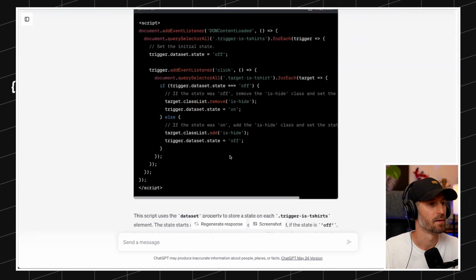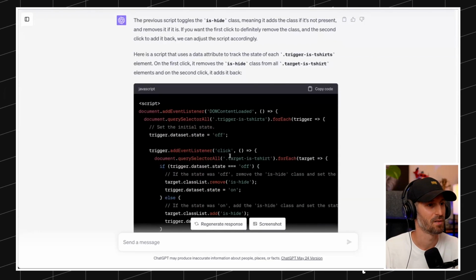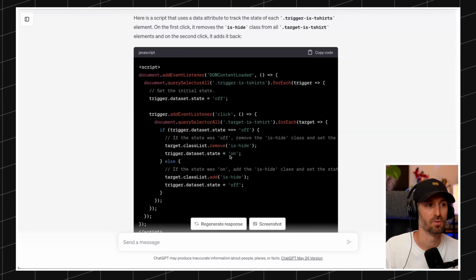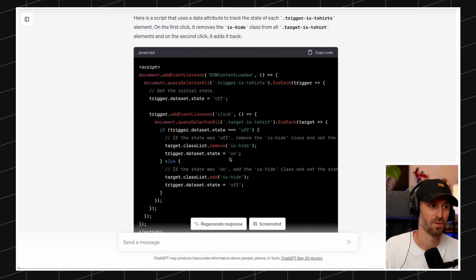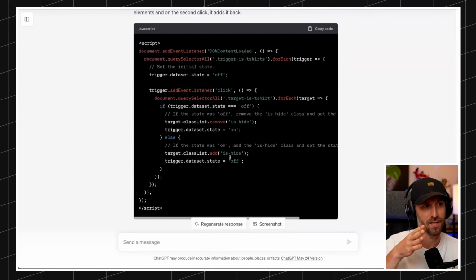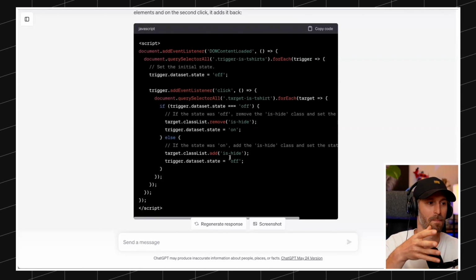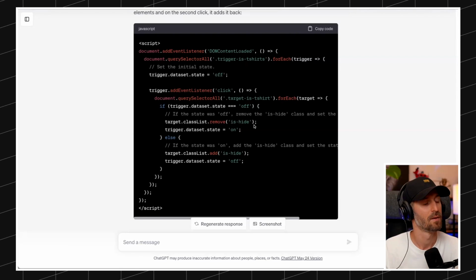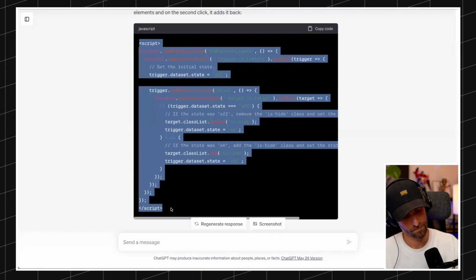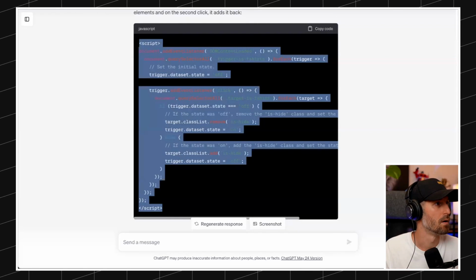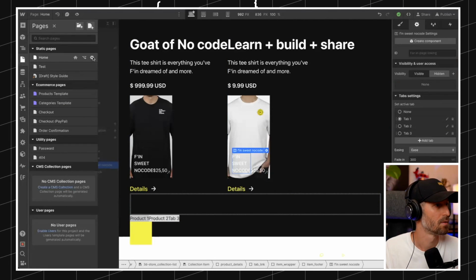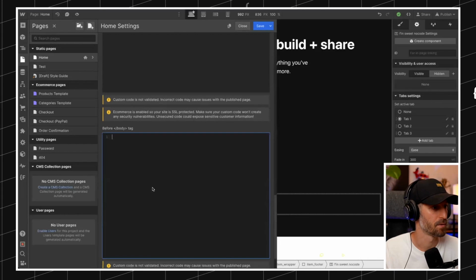And actually that was another try here. It was doing it the other way around. It was adding is-hide, but we need to remove is-hide and add it on a second click. I also wanted the script to check the state: if is-hide is present, then it would remove it. So eventually I got the script. This one, okay. And I'm placing this script inside of our home page here. Good.